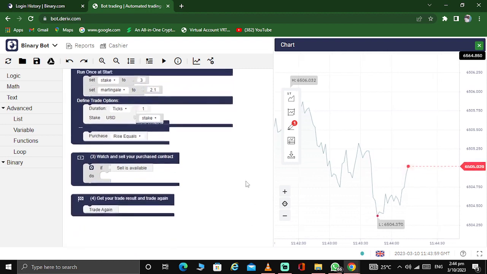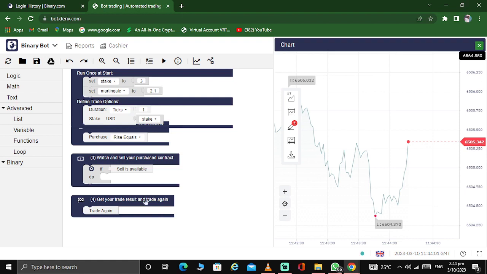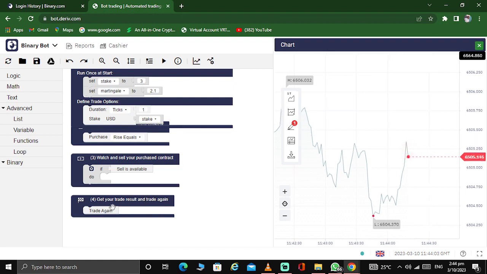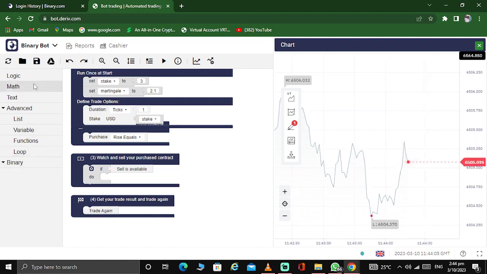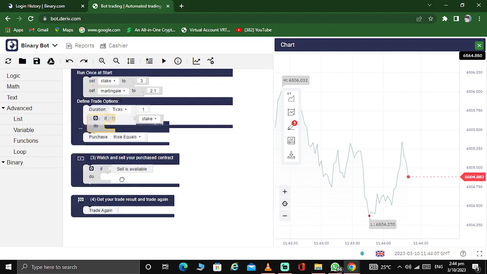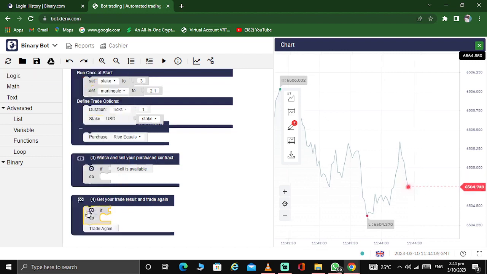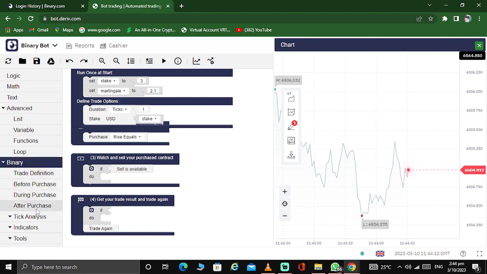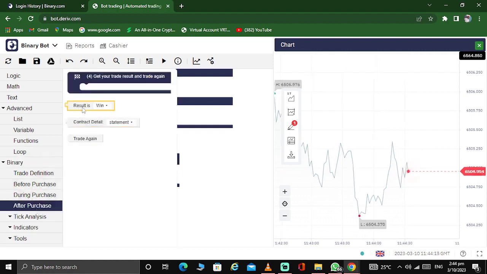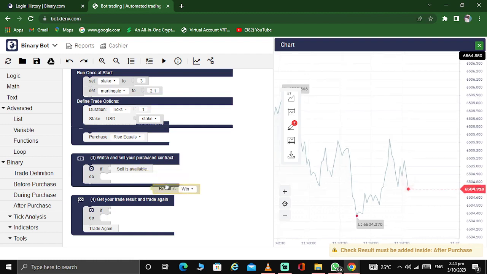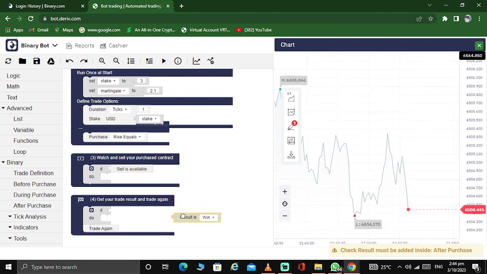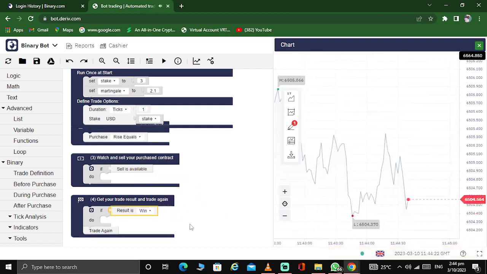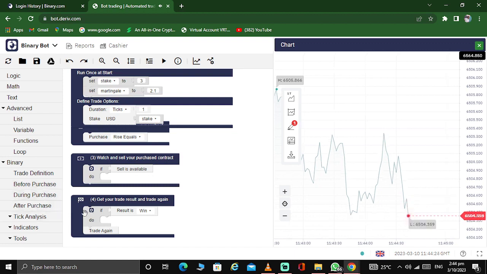To make this feature effective, you need to add it in the fourth block here. In this fourth block, you need to add an if do statement. Then you go to the binary place and take: after purchase, if the result is win.